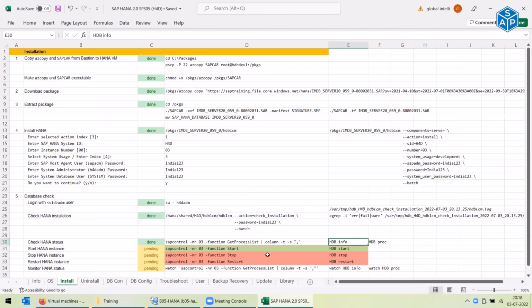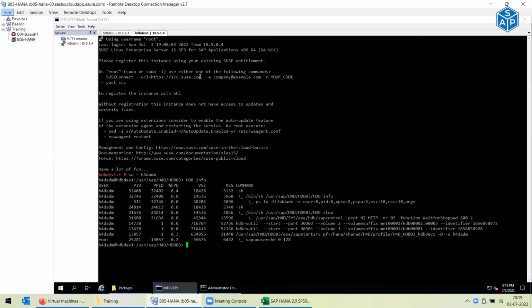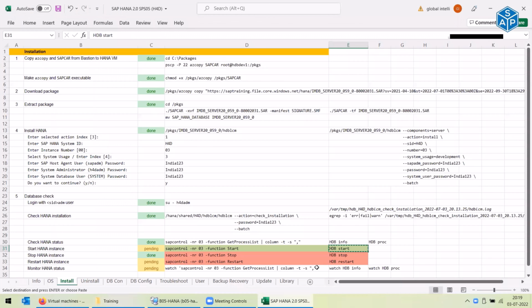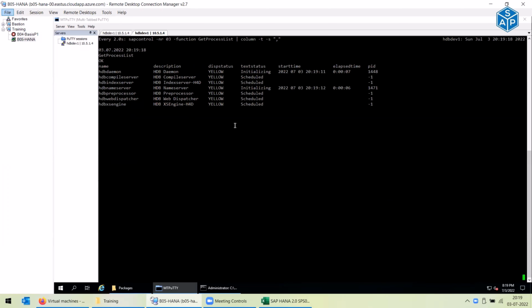So this is how you can stop your database with the HDB stop command, or you can also stop with the sapcontrol stop command. If you want to start your database, you can use the start command, or you can use HDB start. You can run HDB start and monitor the database from another terminal. From here, you can monitor the database. You can use the watch command for monitoring the database. See, it is now dynamic. You can see the changes online on the screen.